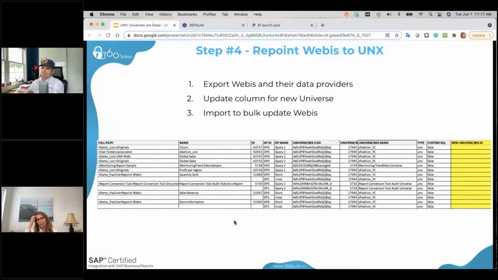Right. So the steps with 360 to repoint are, first, you export your WebIs and their data providers. This is an example: the path those documents are in, and the name of the documents. If there are multiple data providers, you'll see those listed, the current universe they're pointing to, and then an empty column for the new universe. That's where you add the UNX universe ID.